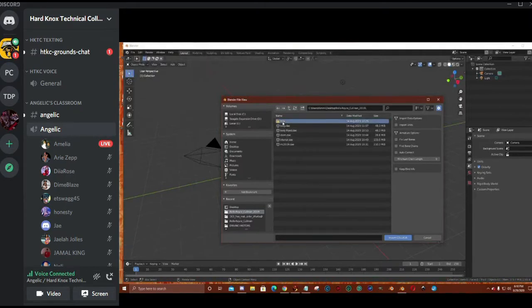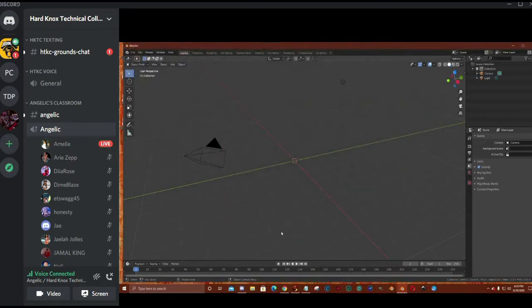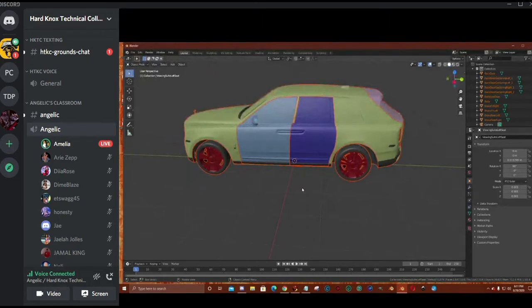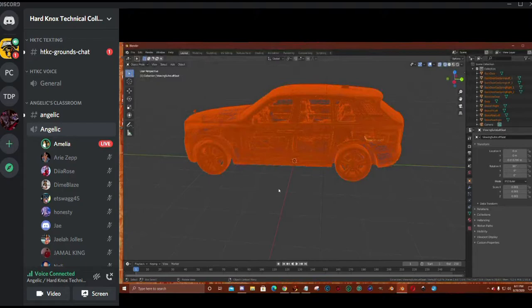So let's bring this one in. Where'd he go? So it's a heavy mesh that I'm bringing in. So in this car model, I'm gonna go to wireframe. You see how dense that looks?